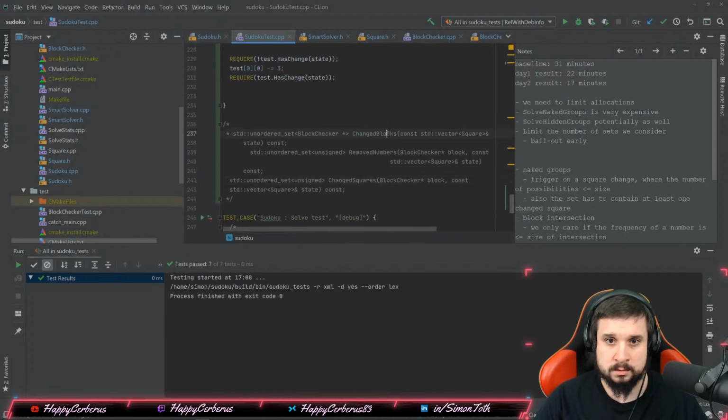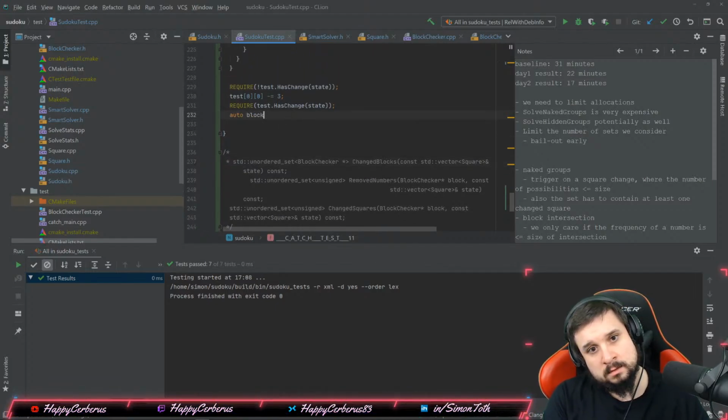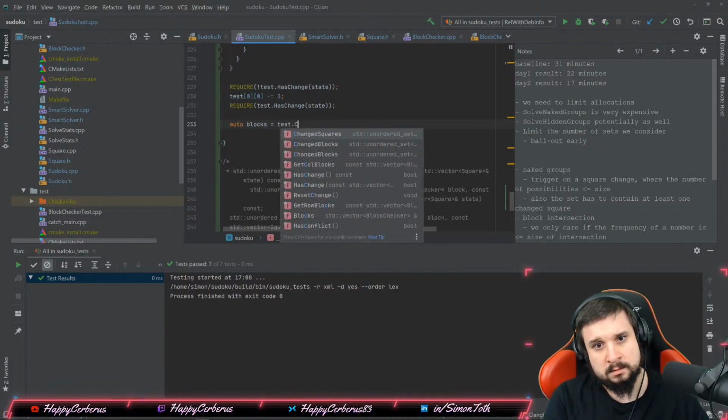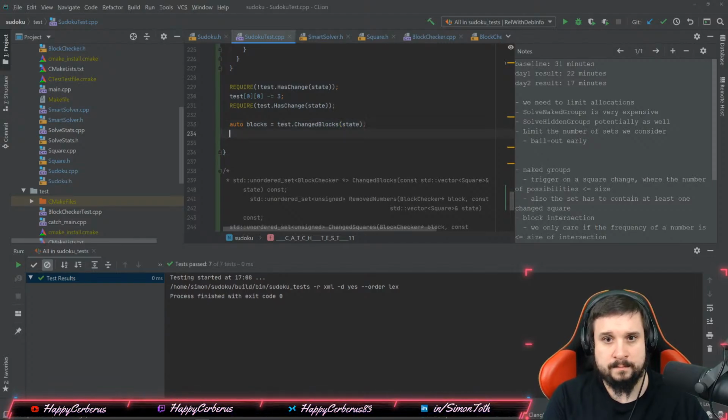change blocks, change numbers, right? So first let's do changed blocks. We have changed one number. Test.change blocks with state. So first of all, this should have affected 3 blocks. Okay.